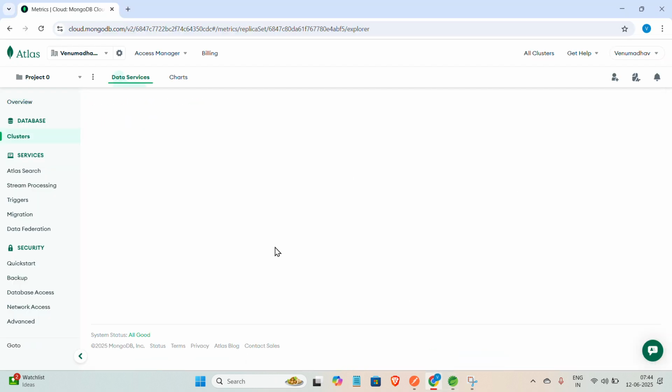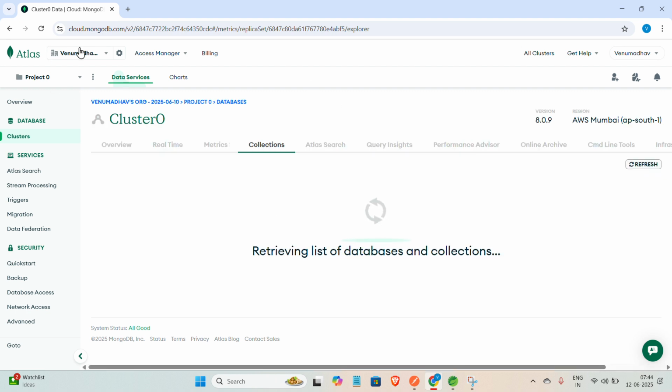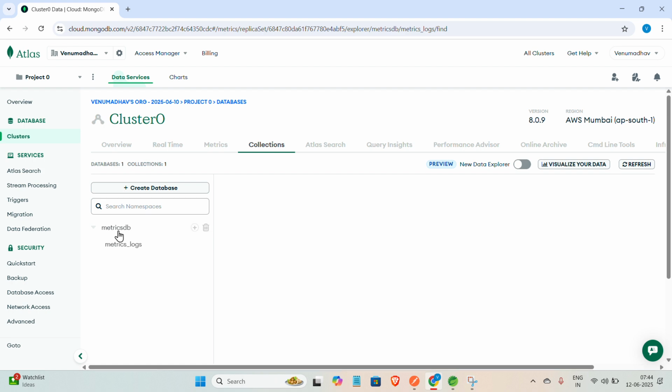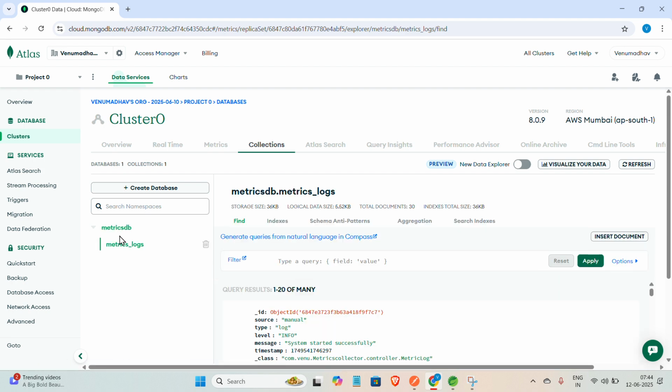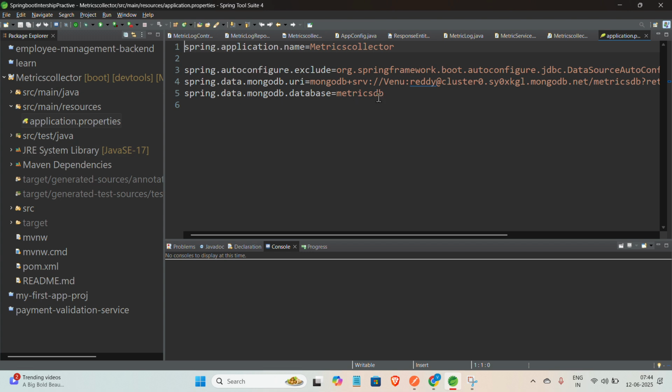Let me show you how it is created. In this MongoDB cluster, it creates MetricDB. The name is the same as in our configuration.